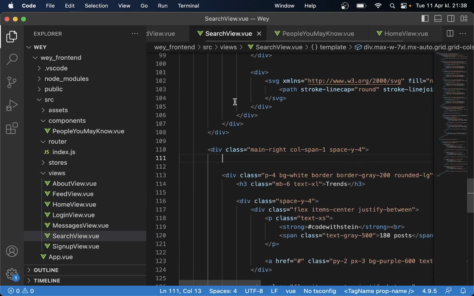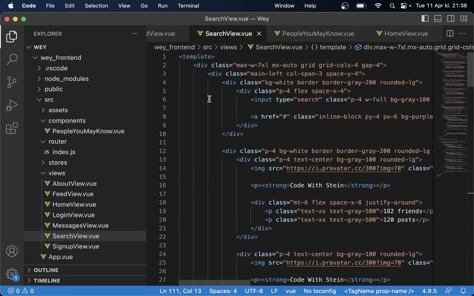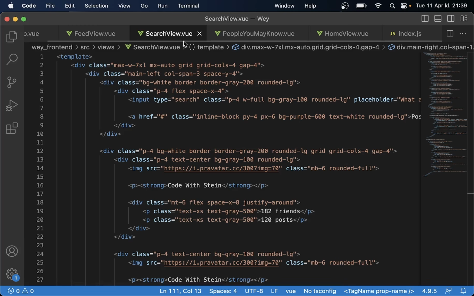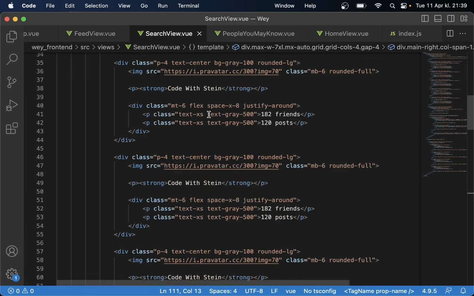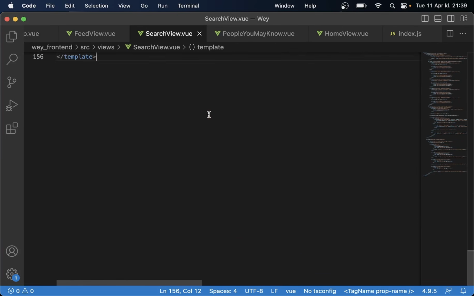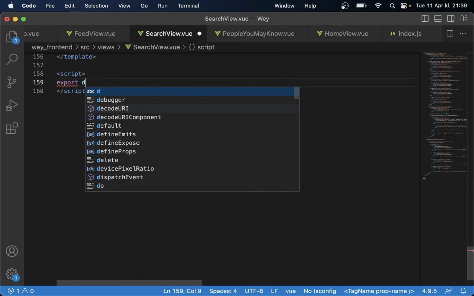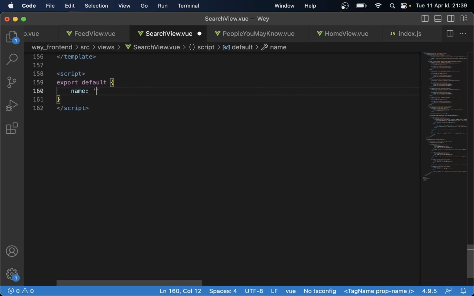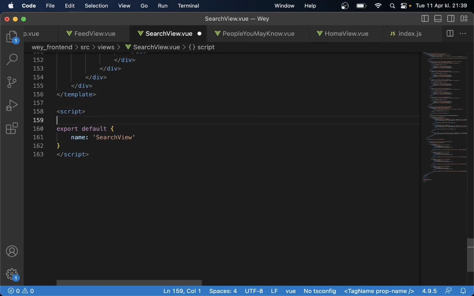So we need to import this into the search view. So we can either use the composition API or the options API. I like to use the options API on the Vue pages, and then the composition API on the reusable components. I think that's the best way to use it. So at the bottom here I can say script, and then in here export default, name can be SearchView, doesn't really matter. And then at the top here I need to import this component here.